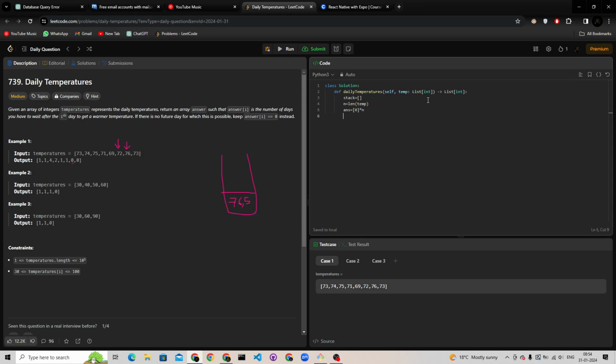Now we need to traverse, for i in range n minus 1 to minus 1. So we are traversing from n minus 1 to 0, so that's why we have written this for loop. Now what is our current element? Let's declare a current element. That's going to be temp of i. This is our current element. Now what do we have to check? We have to check if there is an element in our stack.